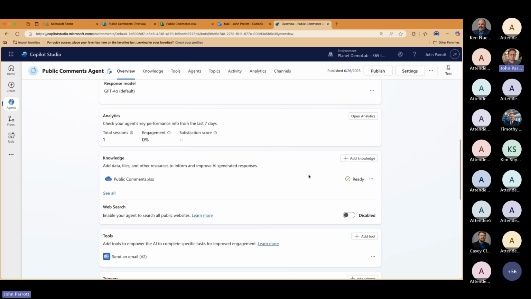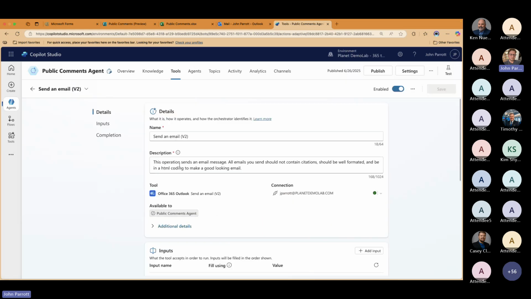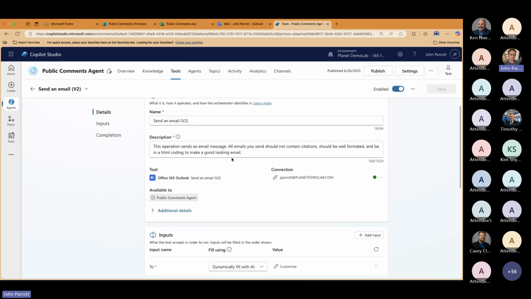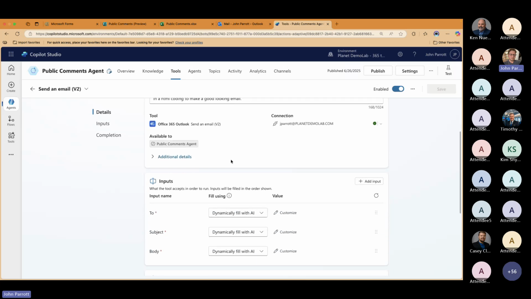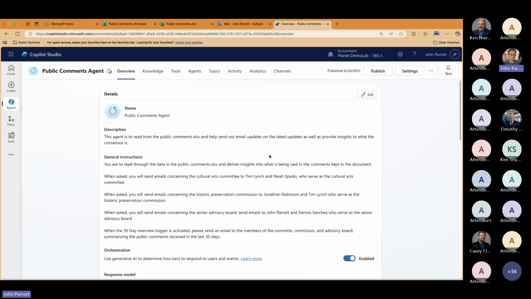However, what really starts to change is when I add in this tool system. And as you can see, I've given it the ability to just send an email. Whenever I click in this send an email option, you're going to see that I have some slight descriptions connected to it. But as far as the to line, the subject line, the body line, all of that is being dynamically filled in with AI. I'm not having to tell it what to say. It's automatically figuring out what needs to be put in those slots.